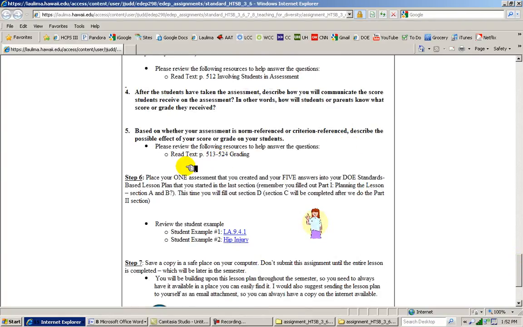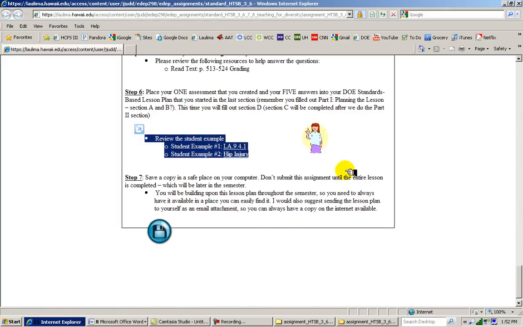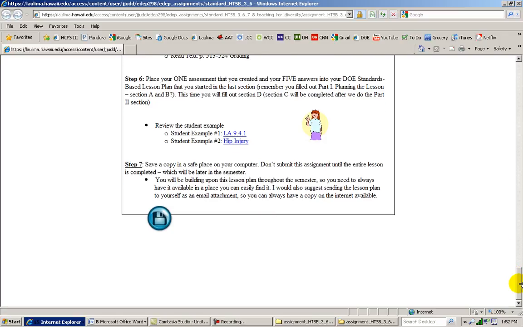Step 6, once you have completed that in your 5 answers, you already have section A and B done, fill out part D. Section C will be completed after we do the next one. Take a look at the 2 examples and then save a copy on your computer. Don't submit it until the entire lesson is finished because we'll be building this throughout the semester. And then move on to the next part, instruction.